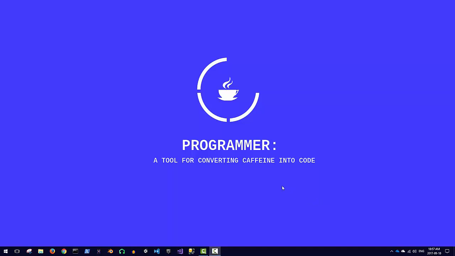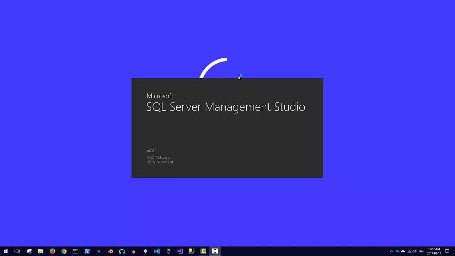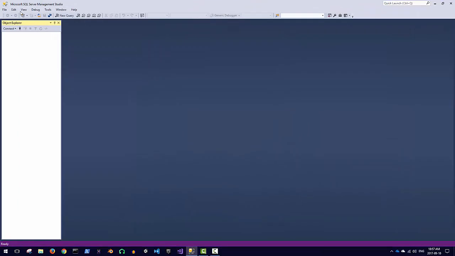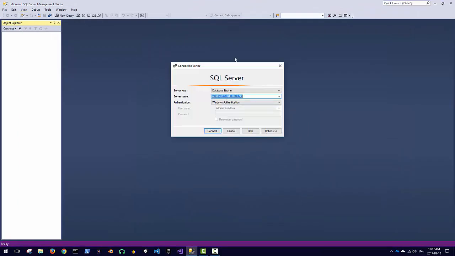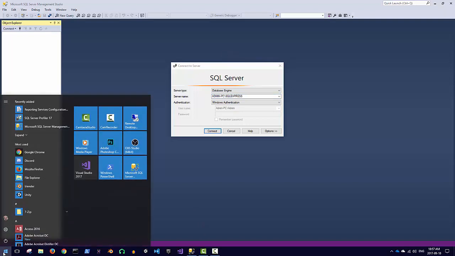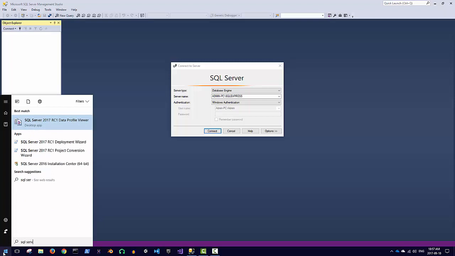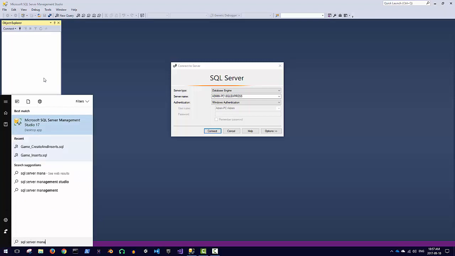Okay, now that we have SQL Server installed and ready to go, we are going to look at how to log in from home. So I'm starting up SQL Server Management Studio using the shortcut link that we added to our taskbar, but if you did not add that shortcut link, just open up your Windows and type in SQL Server Management, and it should be up there in the best match zone.